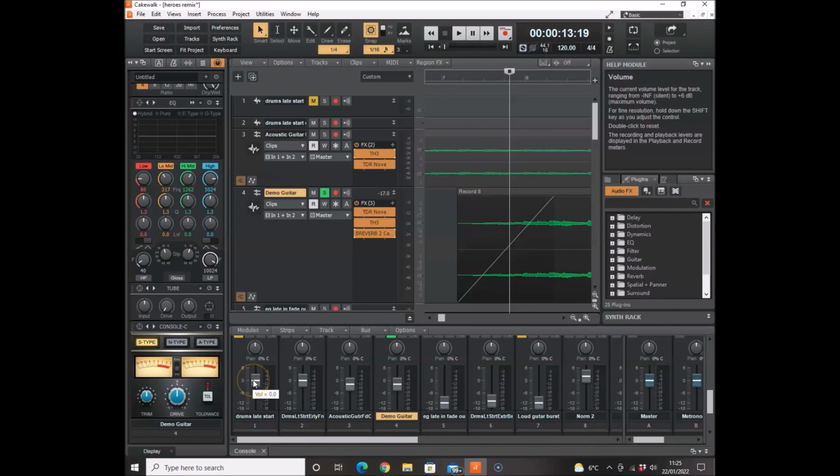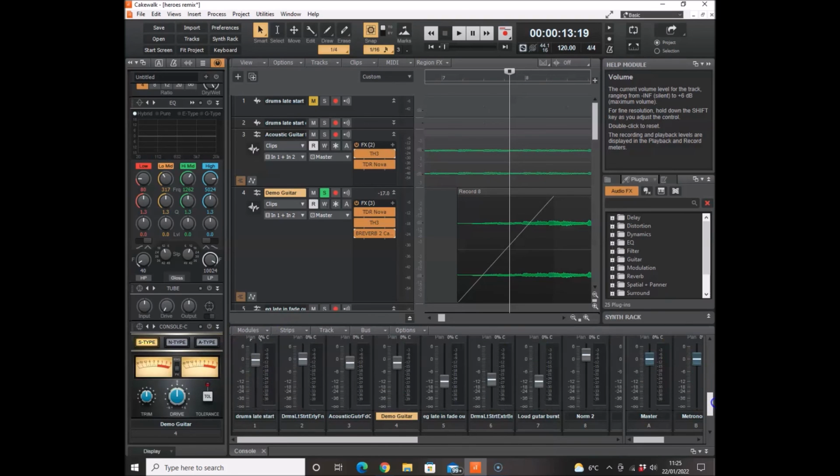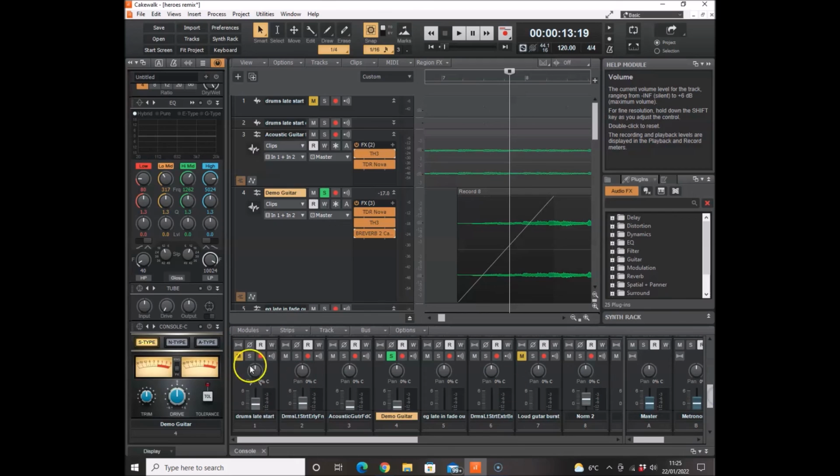And you've got sliders here, which is basically volume. Okay, so if you want to adjust the volume on any of them, so for instance drums late start, you just slide it up and down by grabbing hold of it with your mouse. Okay, you can also mute from here, so like you mute tracks, or you can solo tracks.